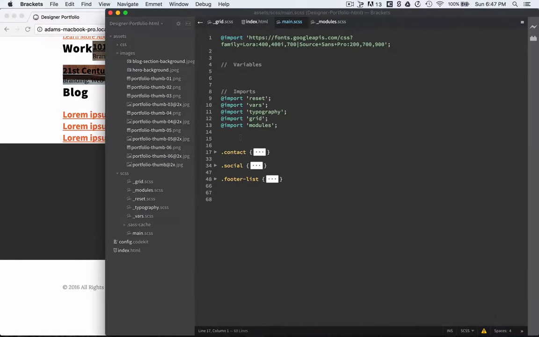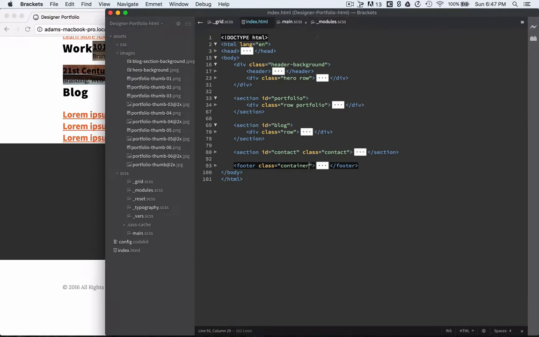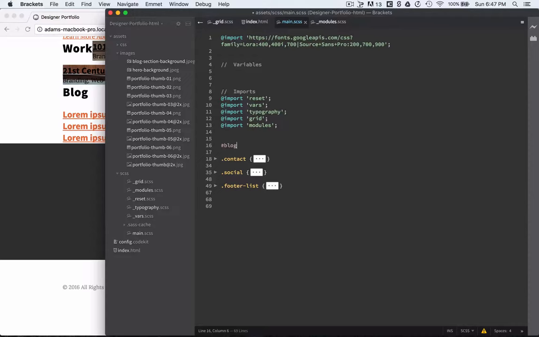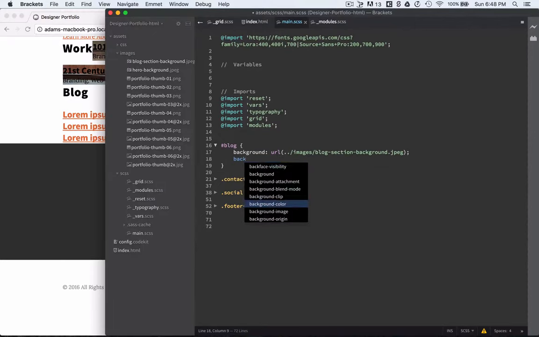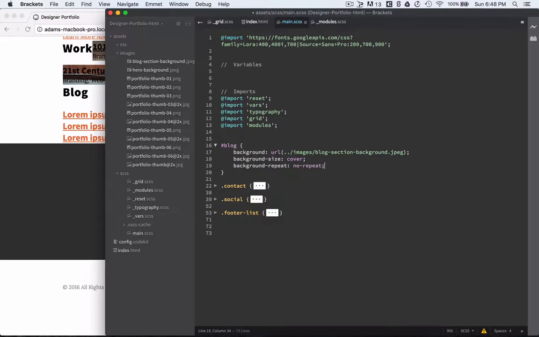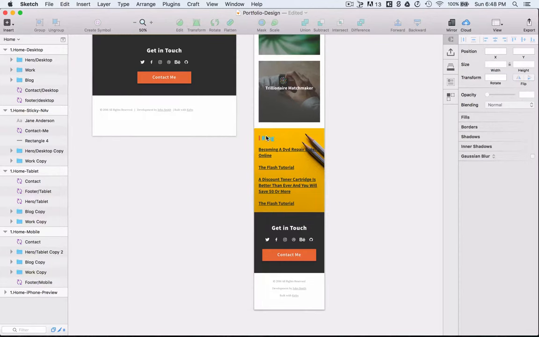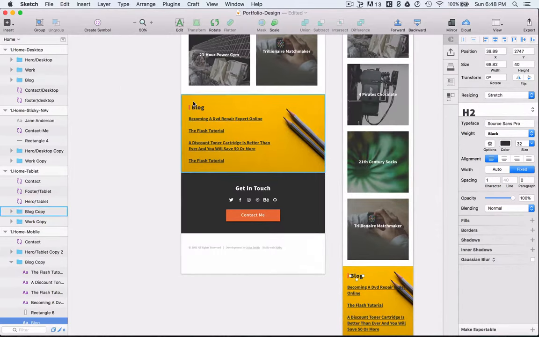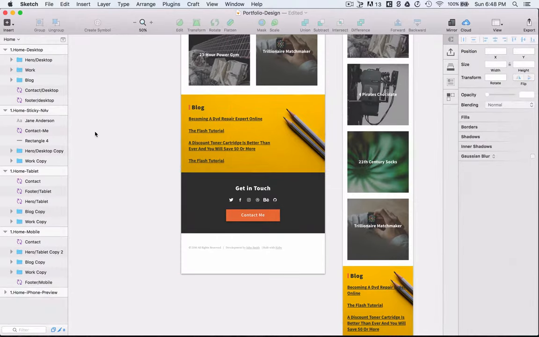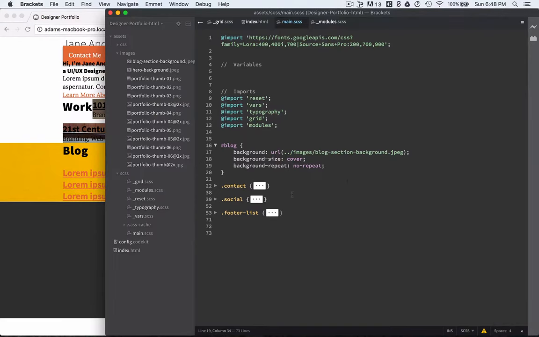So let's go to blog. We need a background URL of dot dot slash. That means it goes up one in the directory, and then we go to image and we go to background. We can do background size cover, background repeat no repeat. See how that looks? Perfect. Alrighty, let's go in here and look at the size. 32, 48. Okay, so let's do two for beginners.